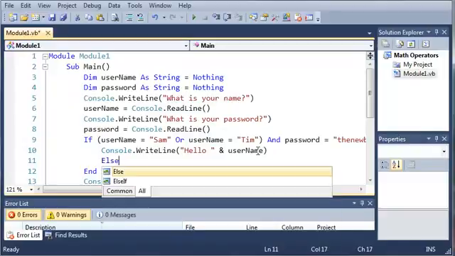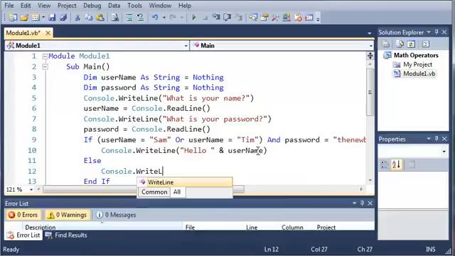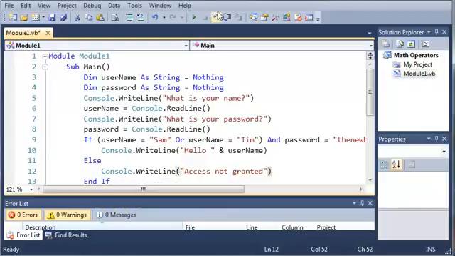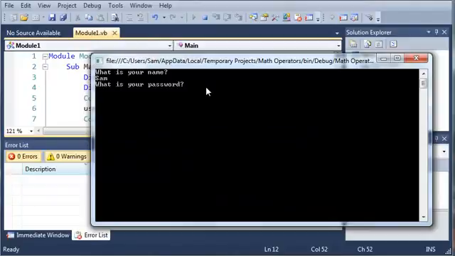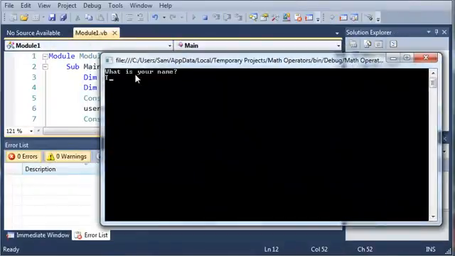And now let's go ahead and type an else, and we'll say console.writeLine access not granted. So if we run this program, type what is your name, I'll just say Sam, and then I'll type the new Boston. It'll say hello Sam. Now let's run this again, and you can see that it'll work with Tim too. So name is Tim, password is the new Boston, and it'll say hello Tim, we've been granted access.